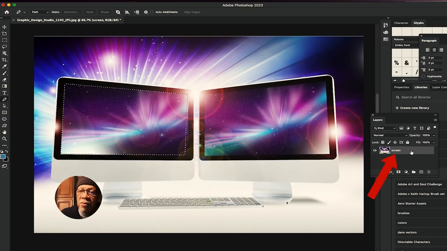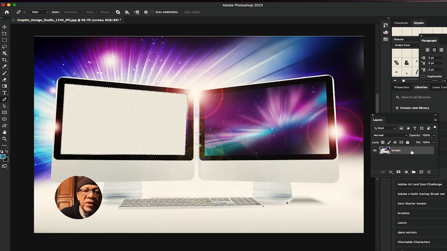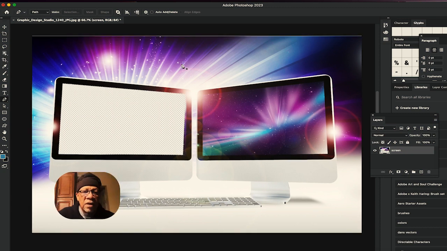So now I'm going to make sure I'm on my layer, and I'm going to hit delete. And now you see we have transparency. So I'm going to hit Command D, which deselects that particular selection. Now we're going to go back to our pen tool, and we're going to go to the second screen.